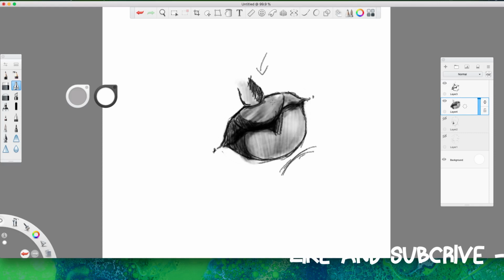here, just like that sort of shape, and here. And then just grab the same sketching brush and then just highlights. Bam. And then highlight over here.